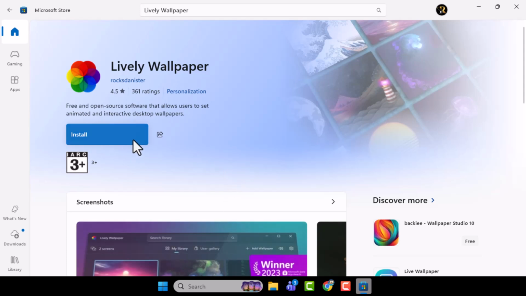Step 5. Click on Get to add the app to your Microsoft account. This step starts the process of preparing the app for installation.